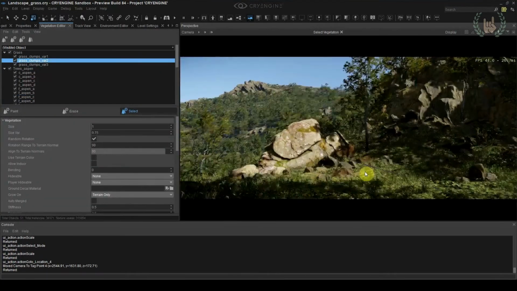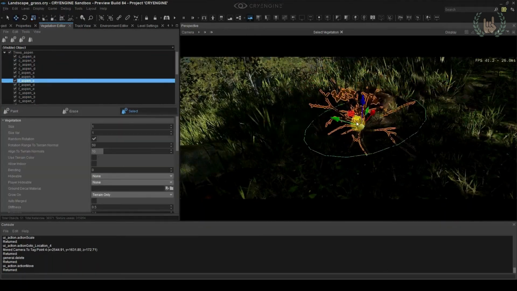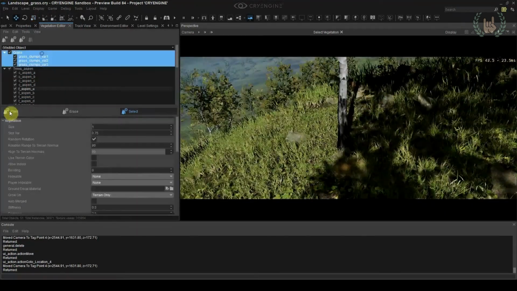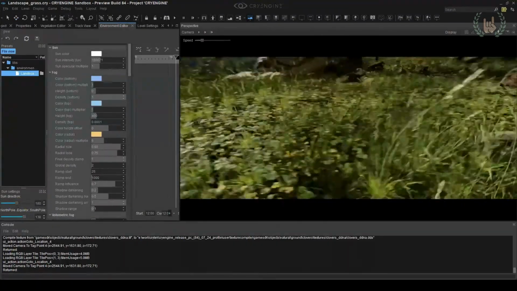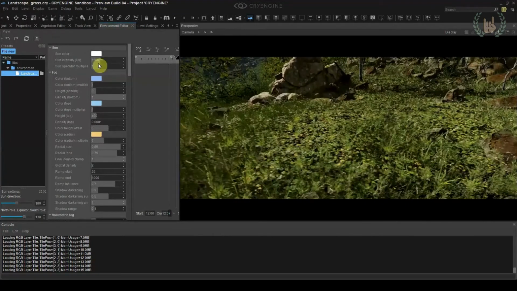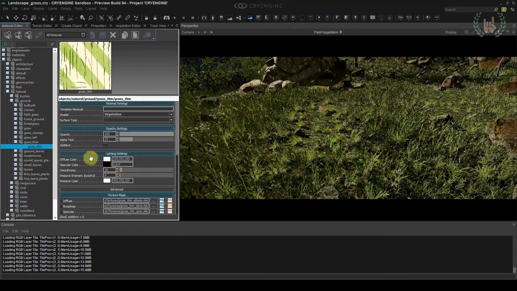I also didn't like the look of some of these smaller bushes here. They just look very low poly, so I either scale them down or delete them altogether. After playing with the lighting a bit, I realized the translucency on some of my vegetation assets wasn't quite consistent, so I decided to tweak the values a bit.